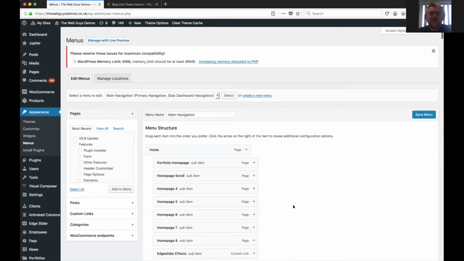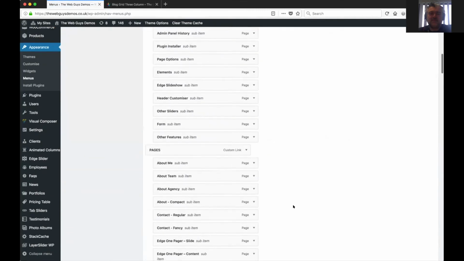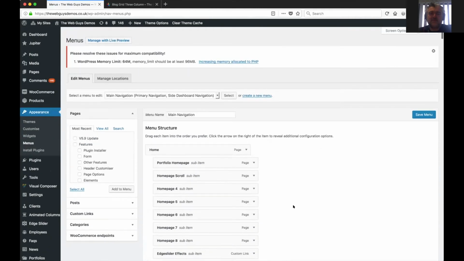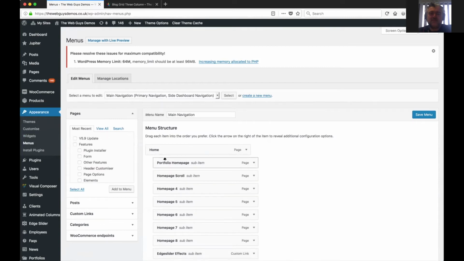Now, again, because this is a demo site, we've got lots of pages. We've got a very, very complex menu here. You won't have nearly that many items on your menu, but they all operate in the same way. And there's a few key things to note. First of all, it's drag and drop, so I can just pick up any of these elements and move them around. Some of them are indented, which means that they're sub-items, as it says there.